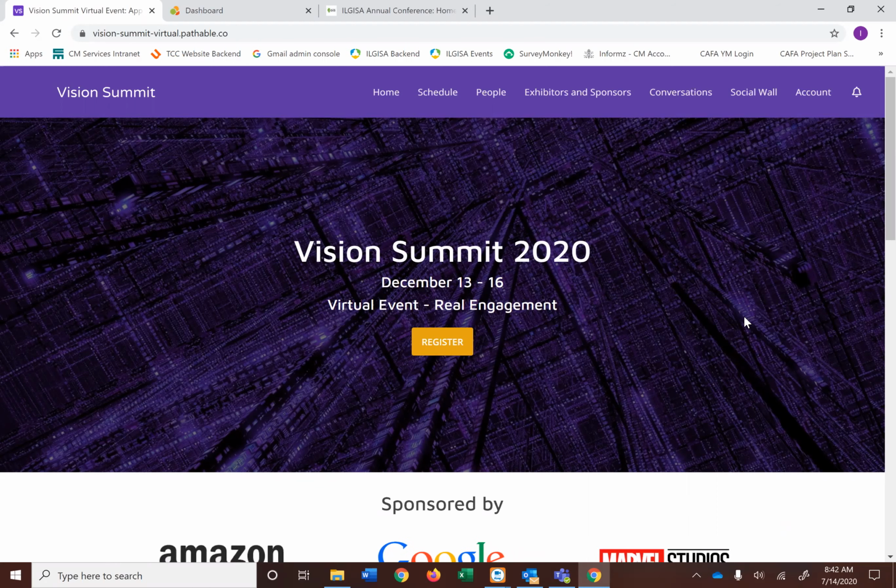So in this demo, I'm going to show you two different aspects of the virtual exhibit hall. The first one being the attendee view, and then the second part being the exhibitor view. I'm going to start off by showing you the attendee view, how your booth will look to attendees of the conference. What you see on my screen right now is an example event that was put together.